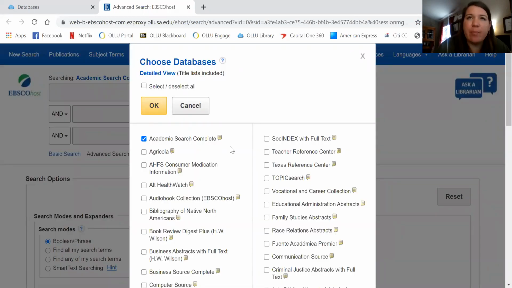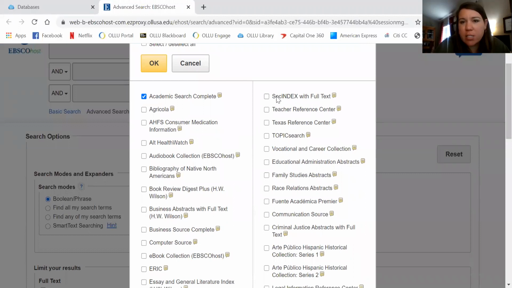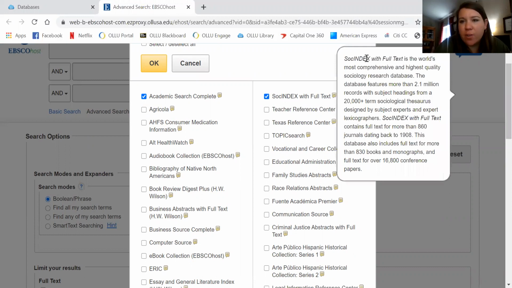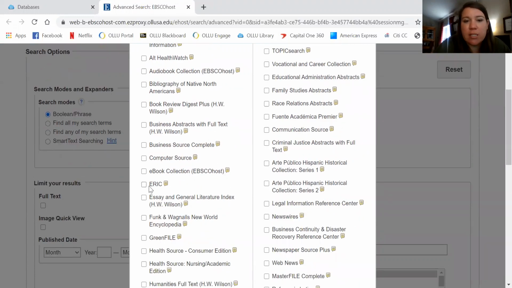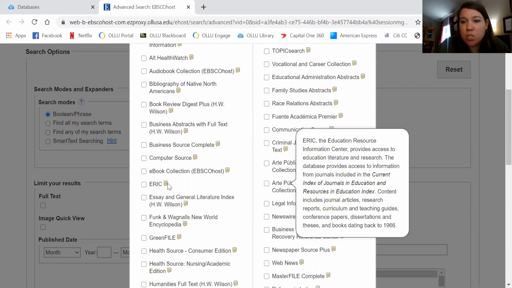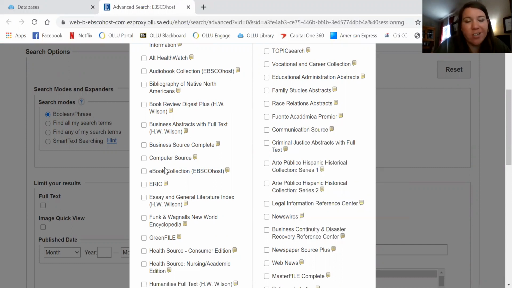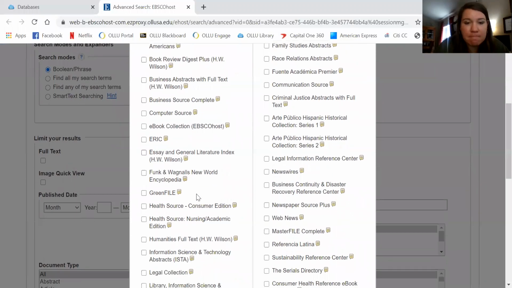And depending on the type of work that I'm looking up, I usually click Soc Index. You click right here, it'll give you a description. That has to do with a lot of sociology texts. So if you are doing something with education or teachers or something like that, ERIC is a good one. The Education Resource Information Center, so that one I don't usually click on unless it is something that is specific to education that I'm needing.